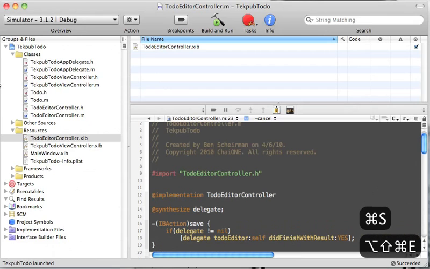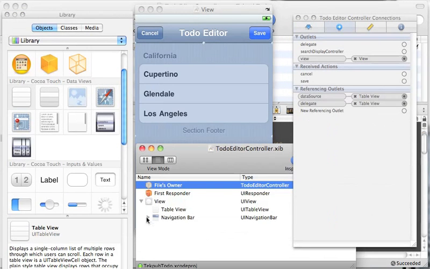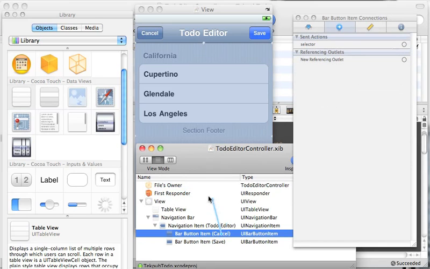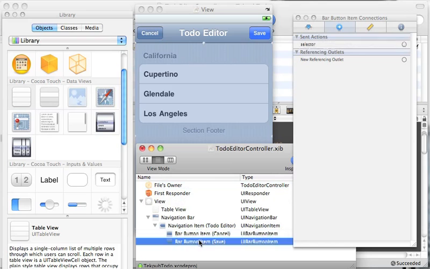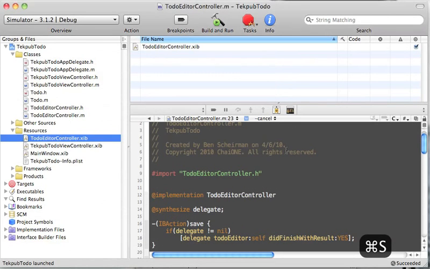So let's pop into Interface Builder for our todo editor controller. Since it's pretty cramped here, we could click on this and then click on this, but it's actually hard to see our File's Owner. If we do that, you can expand this and see your two buttons here, cancel and save. So we're going to control-drag from the cancel button to File's Owner and hook that cancel button up to the cancel method. We're going to do the same thing for save. Make sure you save it, and we will pop back into Xcode.